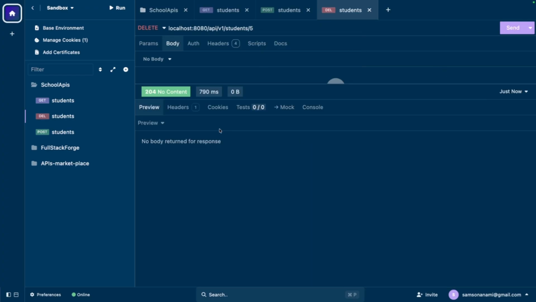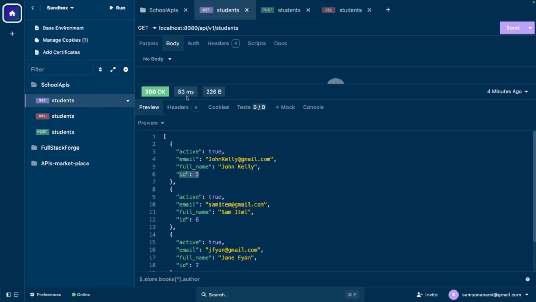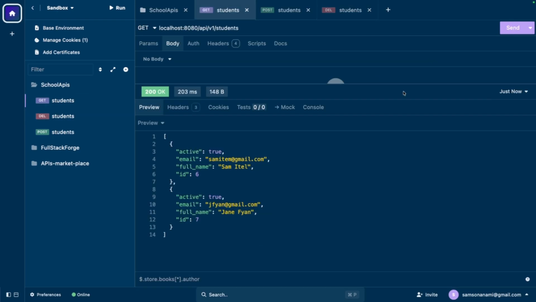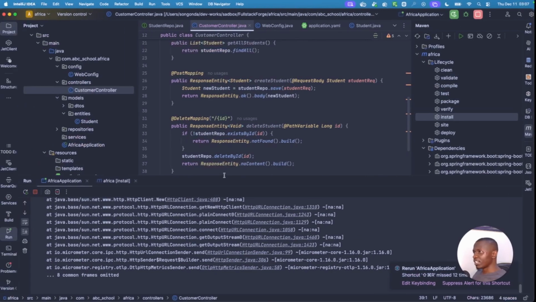Let's try. After that, no content 204, that's okay, it's a success with no content. So let's list them back and see if that will disappear. Good, so that disappeared, and there we are done with the delete.